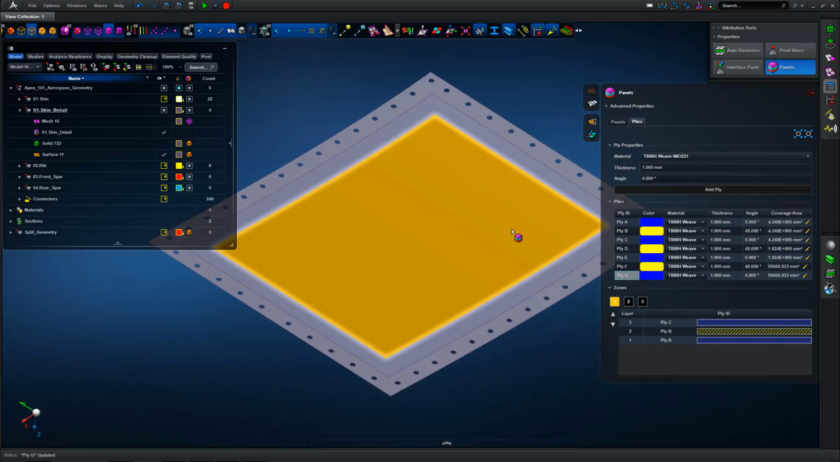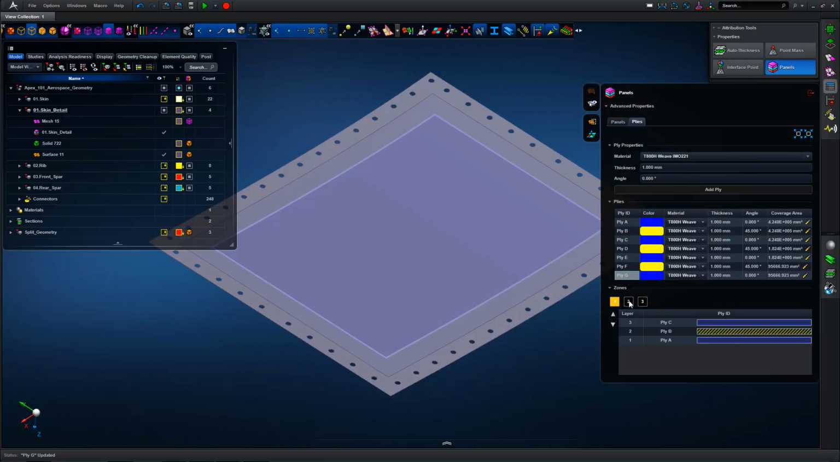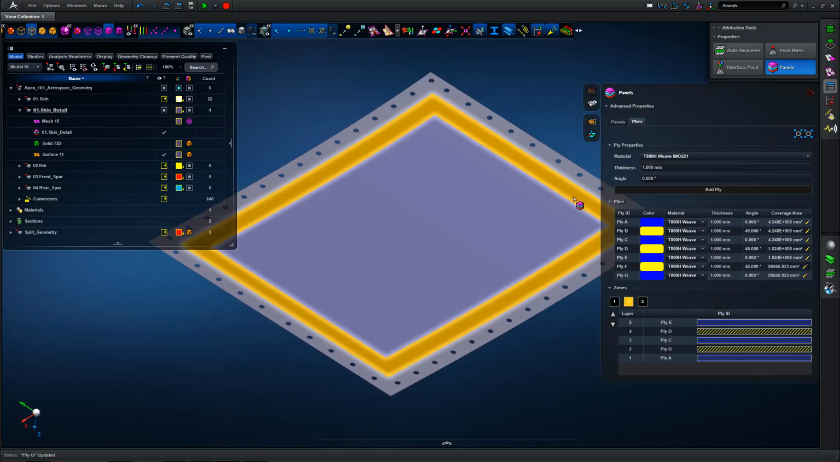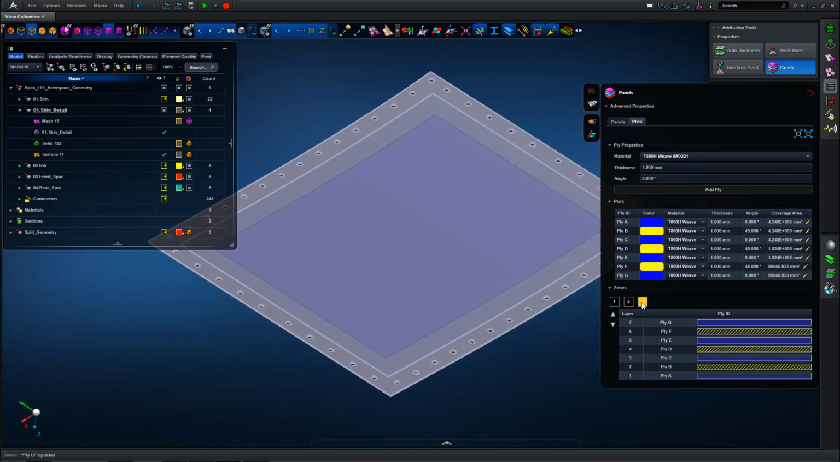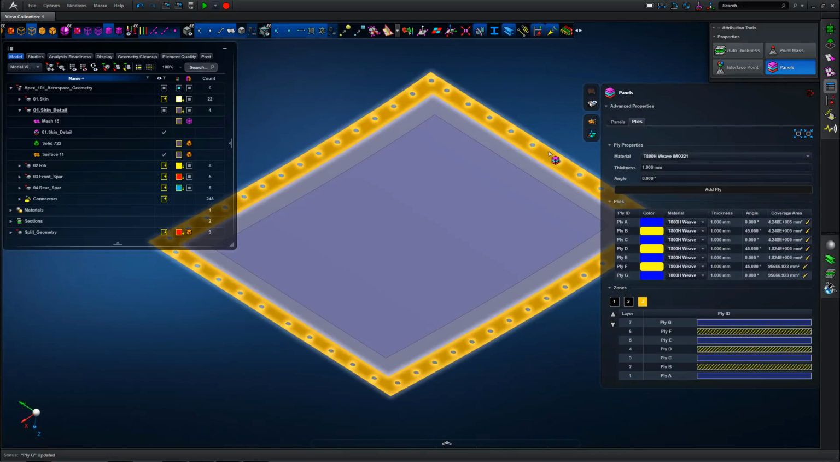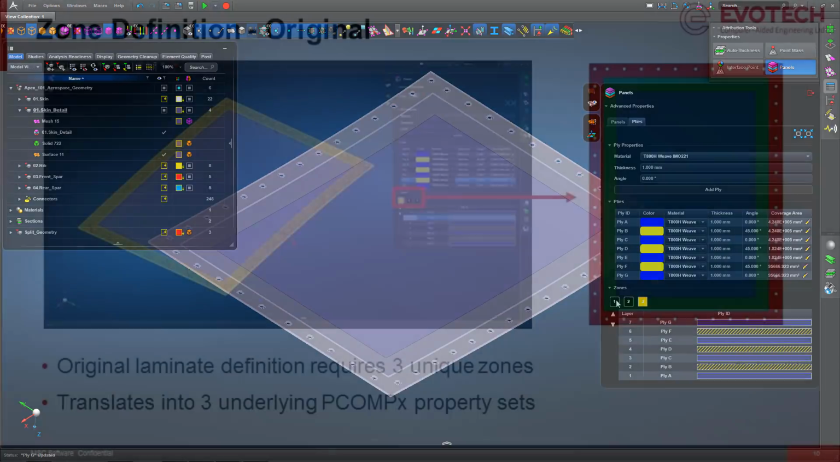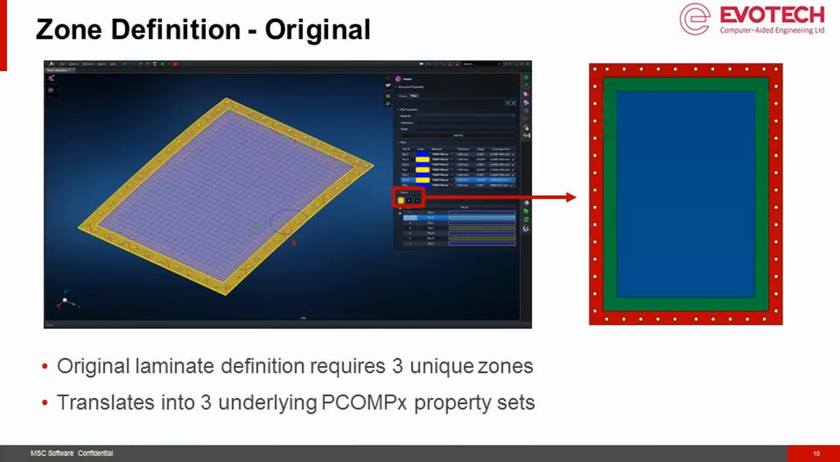So you can see we've got 3 zones defined. Zone 1 is the coarse mesh intermediate zone, zone 2 is the transition zone, and then zone 3 is the fine mesh outer zone. So we've got a thicker laminate in the outer portion and thinning down as you come to the center of the panel.